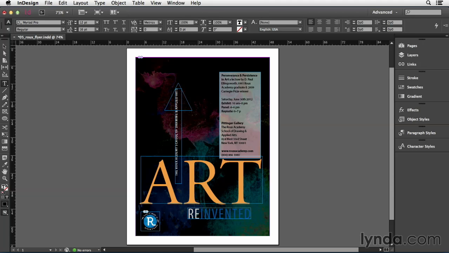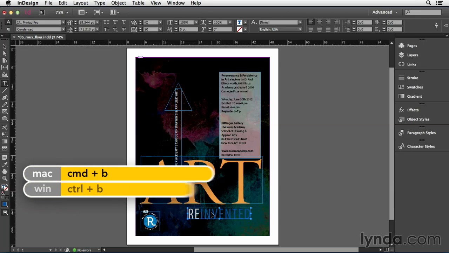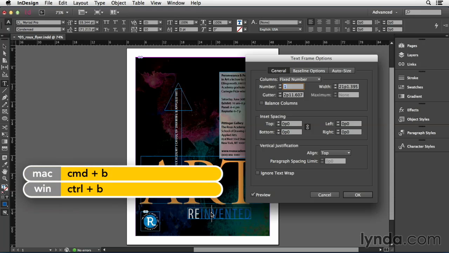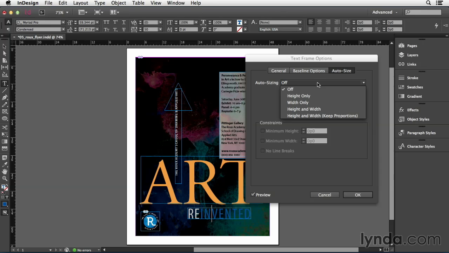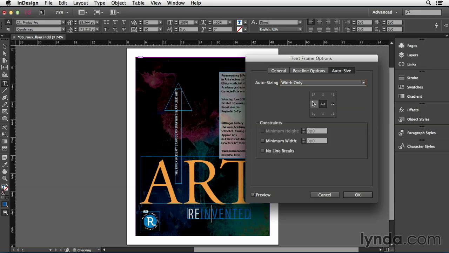I'm going to do the same thing to this text frame at the bottom, the one that says Reinvented. I'll click inside of it, press Command-B or Control-B to open the Text Frame Options dialog box, go to Auto Size, and this time I'm going to set auto sizing to width only. That's because I don't want to change the height in this case, I want to change the width. And I'm going to say anchor it in the center. Keep the center of the text frame where it is and change the left and the right sides.